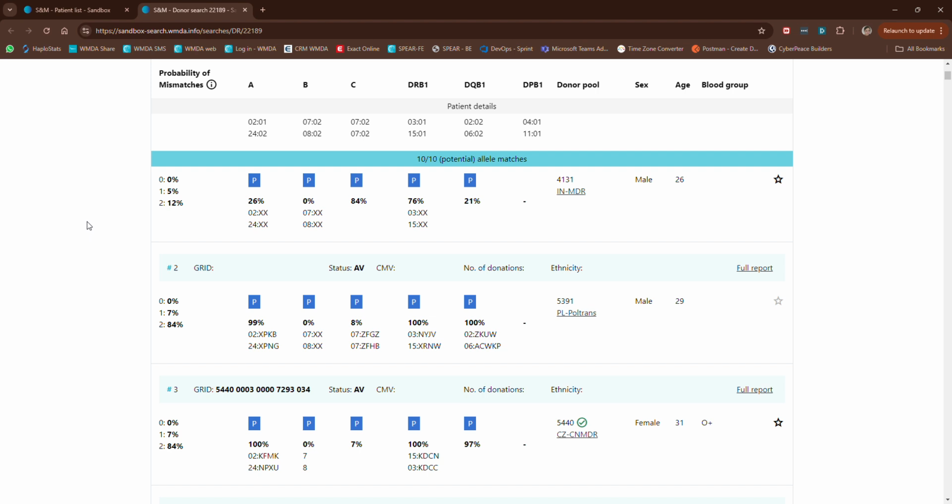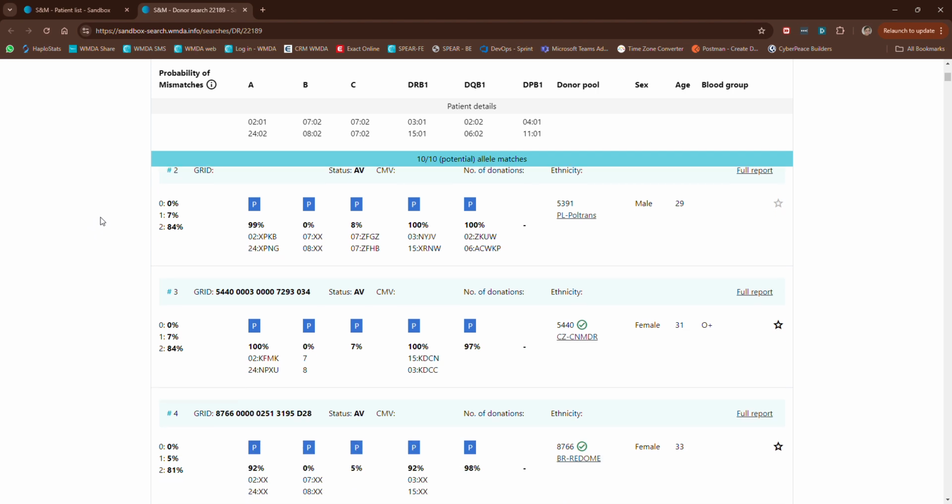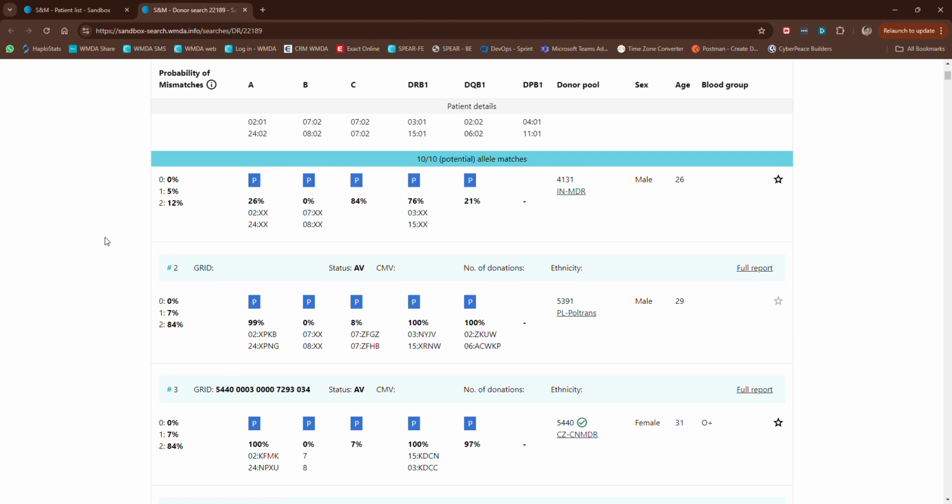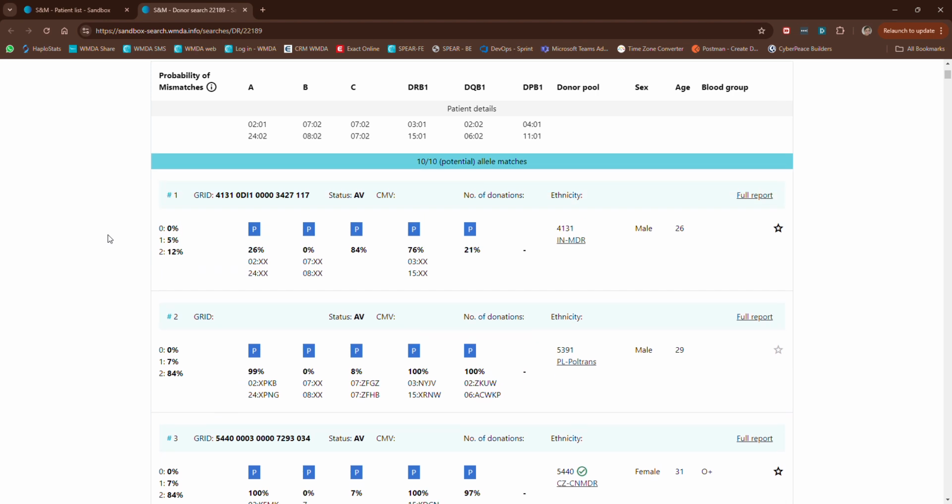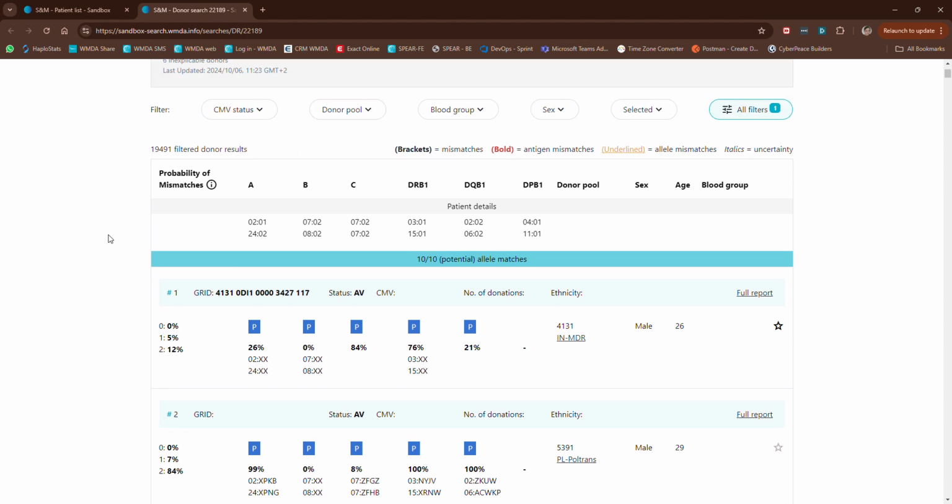This is not ideal, depending on where you are in the world and what your match requirements are, but I don't think that there's a lot of places that would accept unrelated donors with 3 or more mismatches.